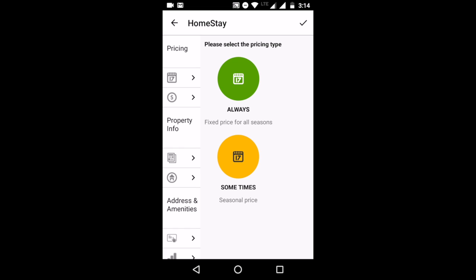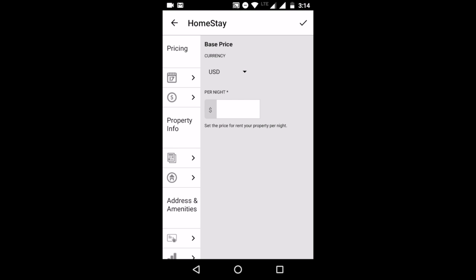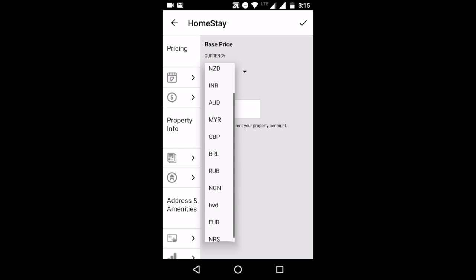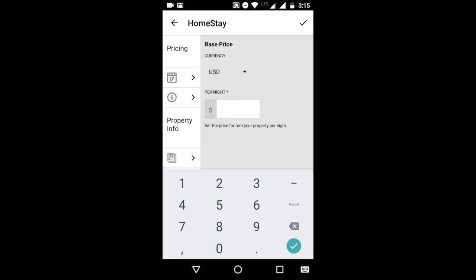And next, we are moving on to the pricing. There are 2 kinds of pricing strategy. The first one is always, which is nothing but a fixed price, and the second one is sometimes. It is nothing but a seasonal price. You can choose either of those. So I just go with always. And the next one is pricing. You can select the currency option from this, and you can set the price.